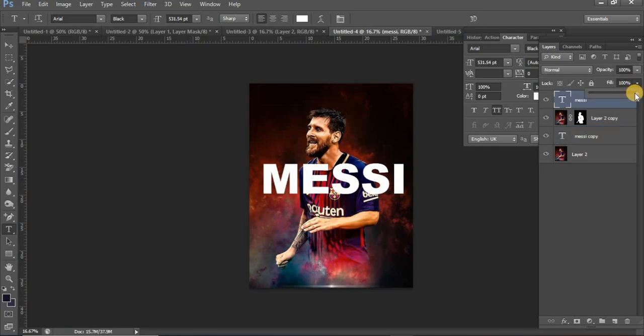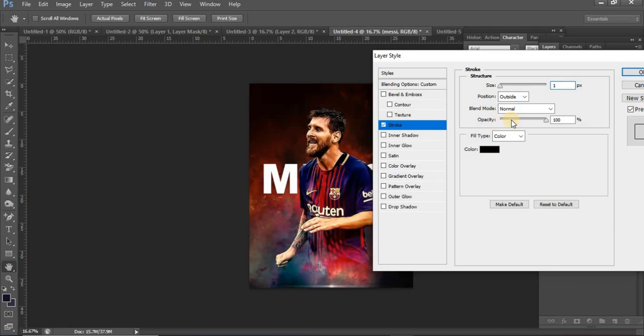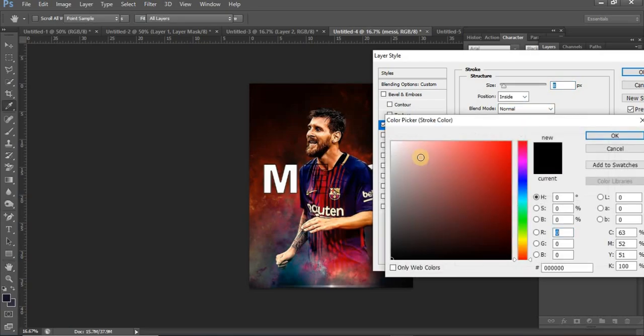Set the fill of the first text layer to 0. Set the stroke to 8. And position the outline inside. Choose white for the outline color.